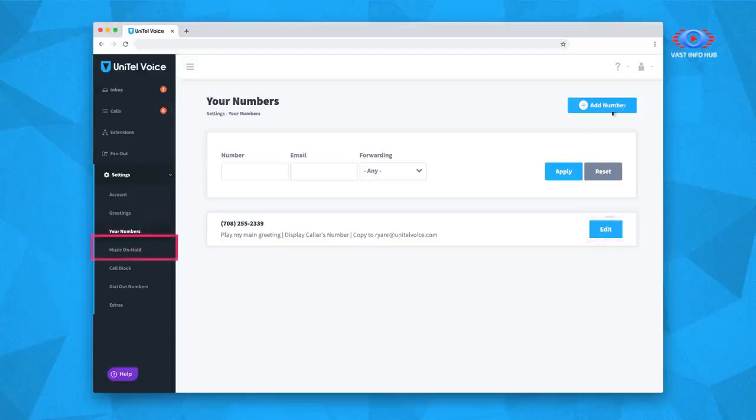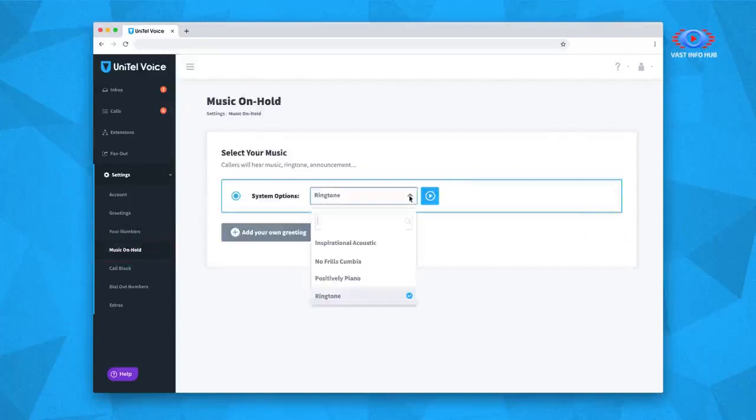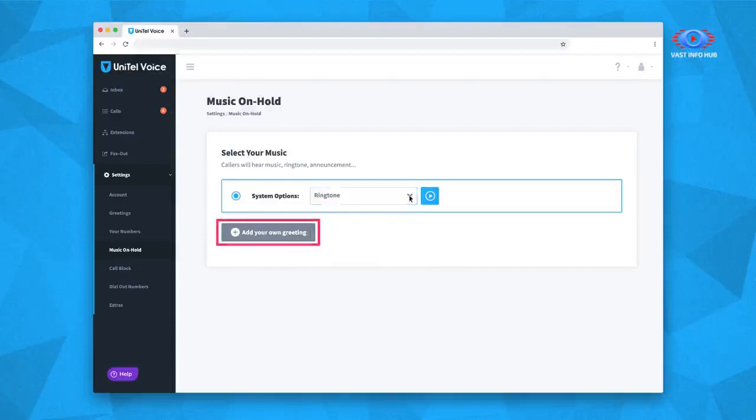Then we have your Music on Hold. Here you can adjust the music being played while calls are being forwarded or waiting on hold. You have several music options to choose from, including a standard ringtone, or you can upload your own recording or music file. Below Music on Hold, you'll find Call Block.